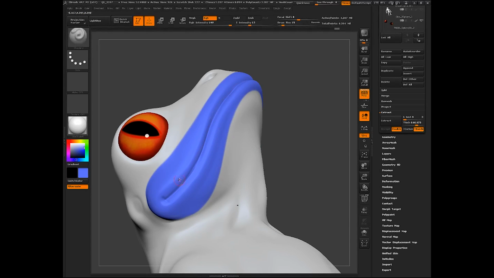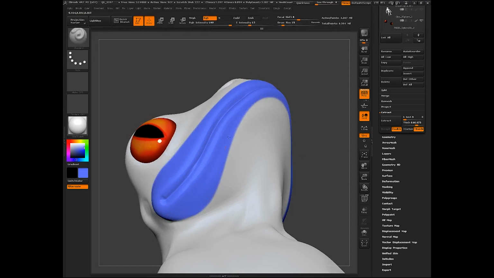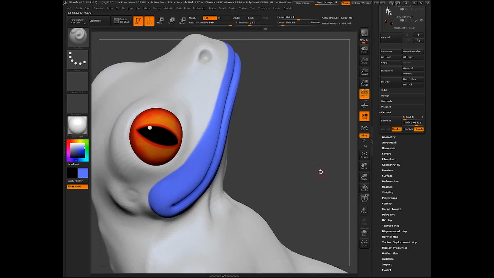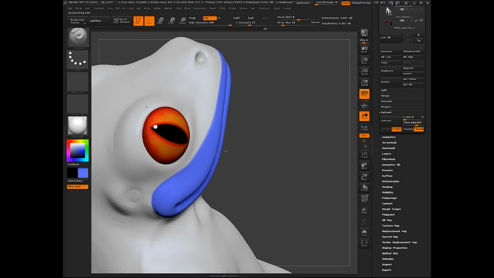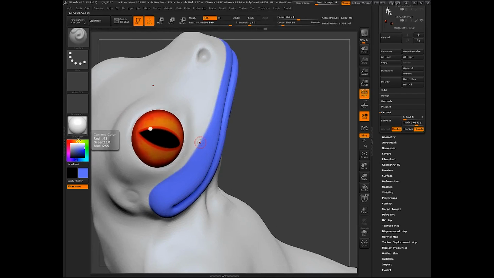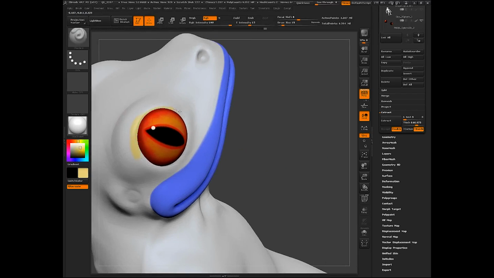Alright, just filling in all the extra space that I didn't hit the first time. Alright, so that looks pretty good. So I'm going to paint around the eyes. That'll be our next edge loops. We'll paint around the eyes.